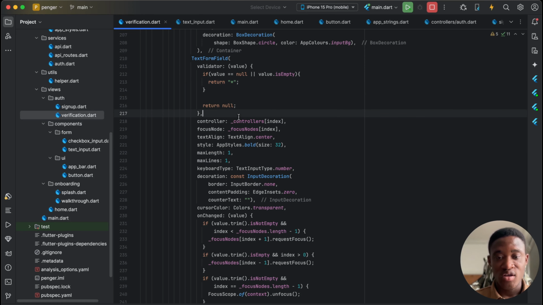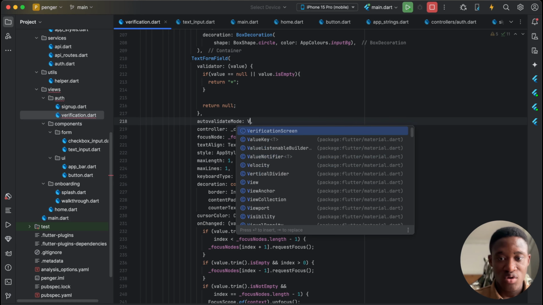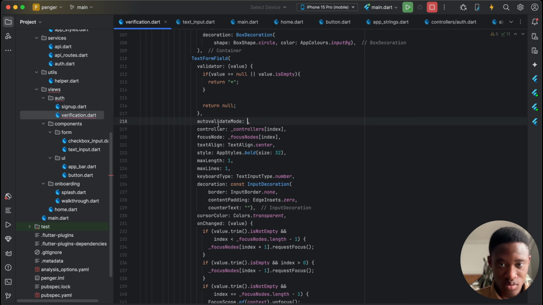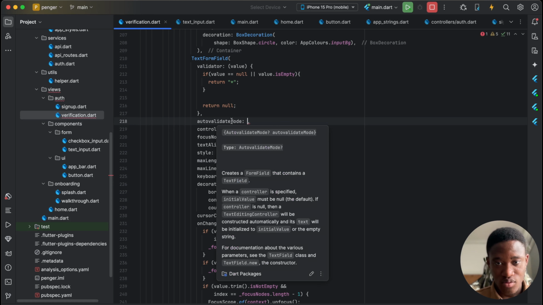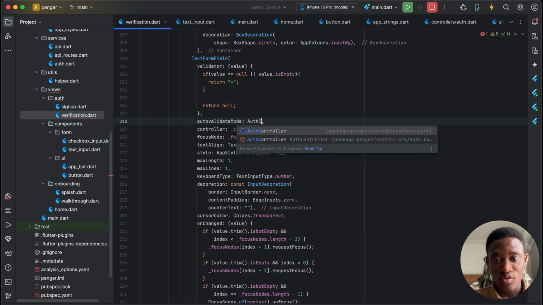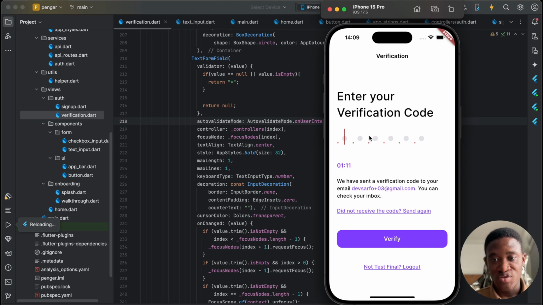Okay, and then we want to specify the auto validator mode. So auto validate mode dot on user interaction. So when the user types something, then it leaves. Okay, so that's just to show the user.